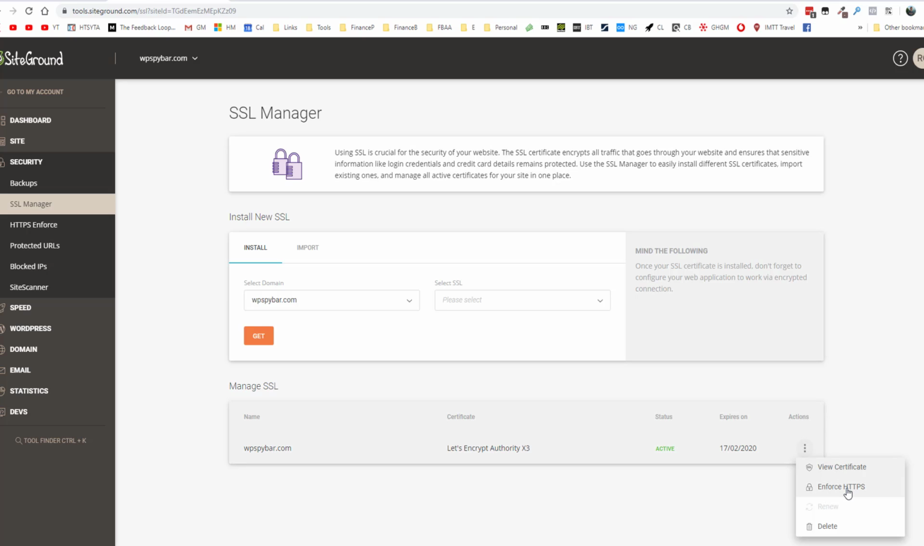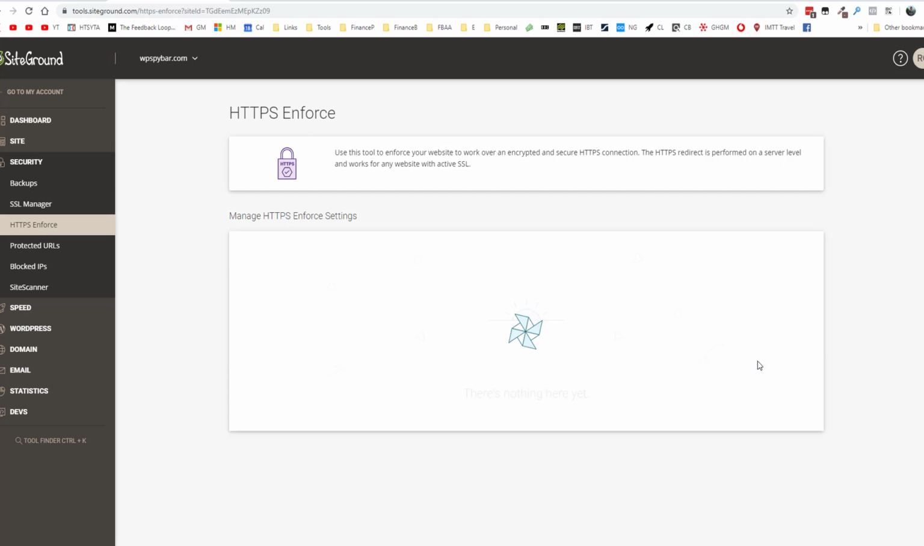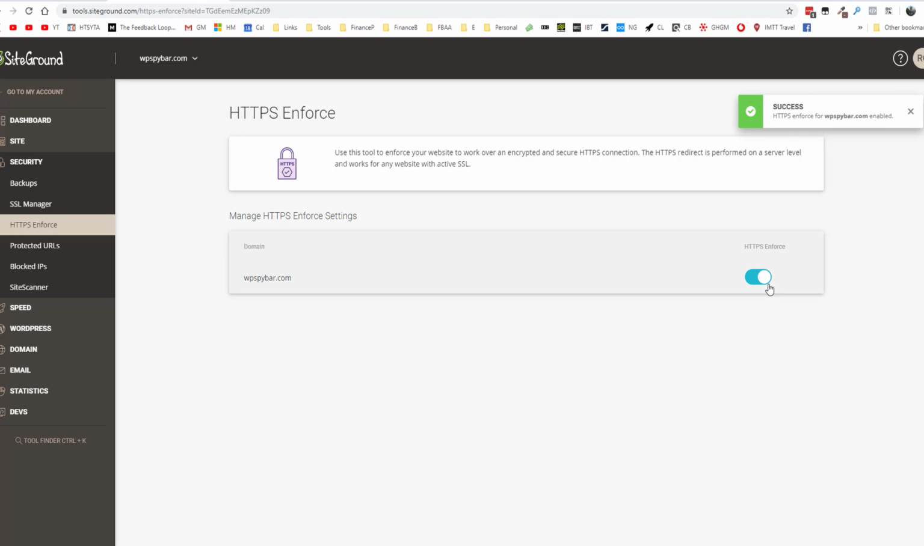So if we go back to, well, first of all, let's go down to the actions, and we can actually enforce HTTPS, which means anyone trying to access the non-secure version will automatically be redirected to the secure version. So I can check that on and just push over the button here. So that's turned it on.